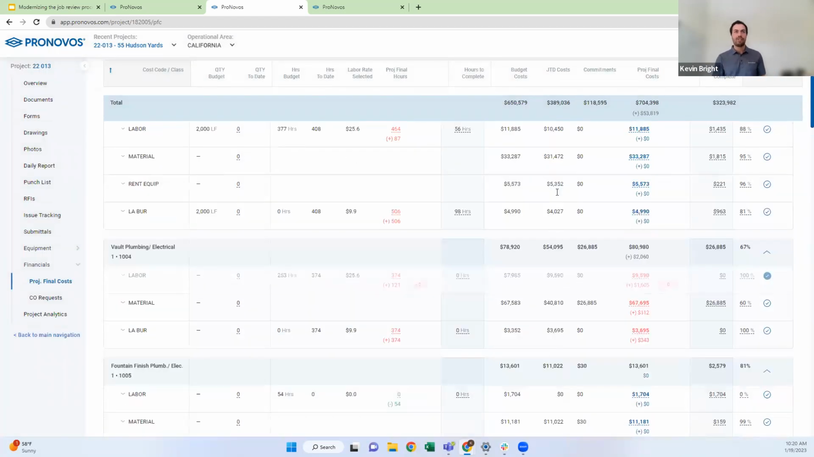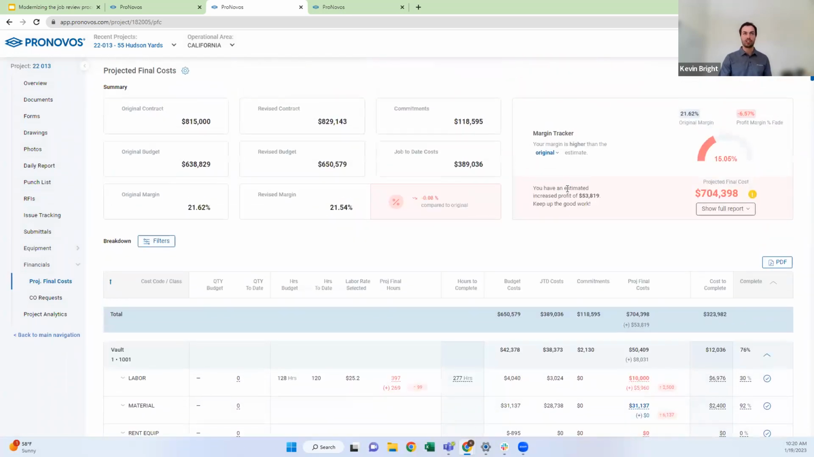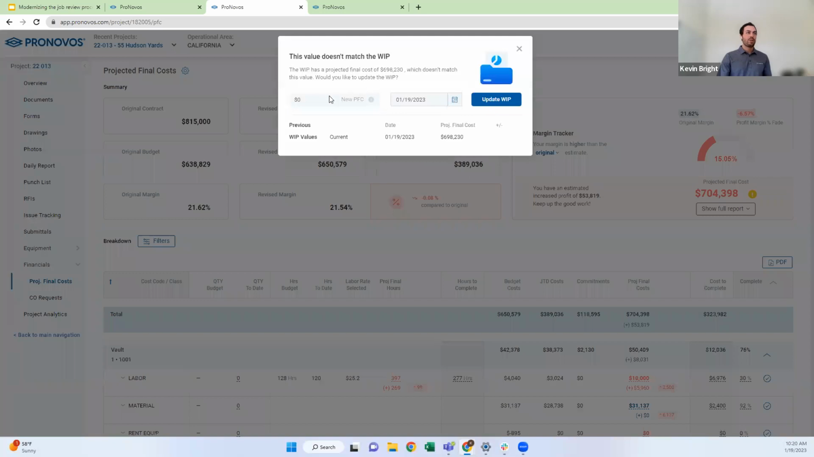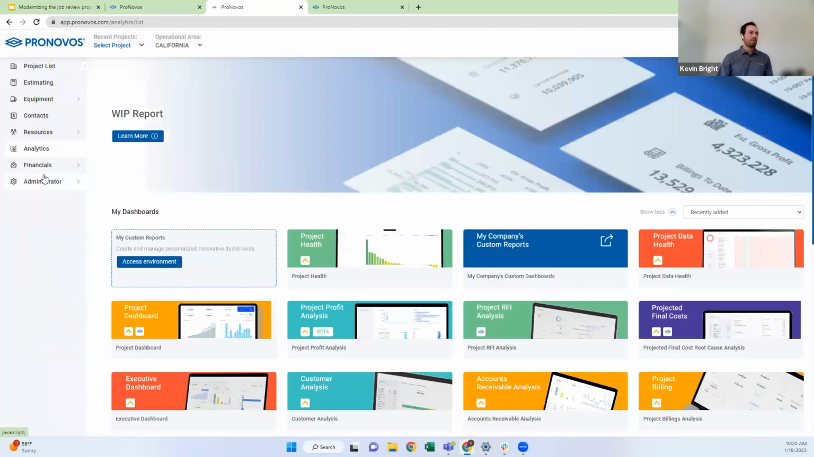So that's the idea of how you would go through and update your projected final cost, some of the different ways you can do it, and some of the insights you're looking for. And then once you finish that process and you say, this is my final number, I think that's good, 704,398, you can go in here and say, that's the number that I want to update on my WIP. You're going to update it. And then if I go back to my WIP, whoops.